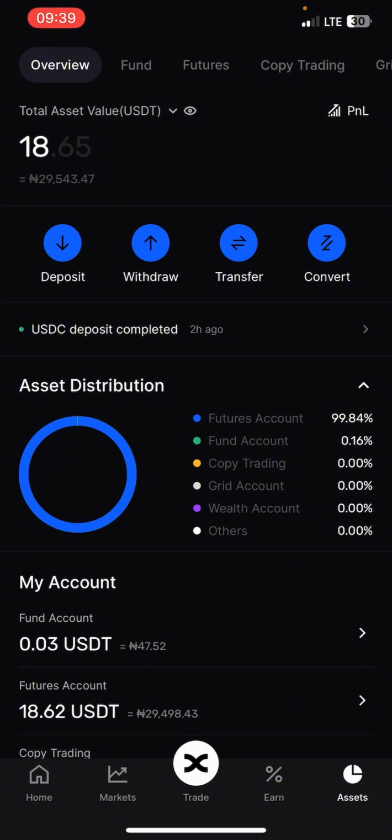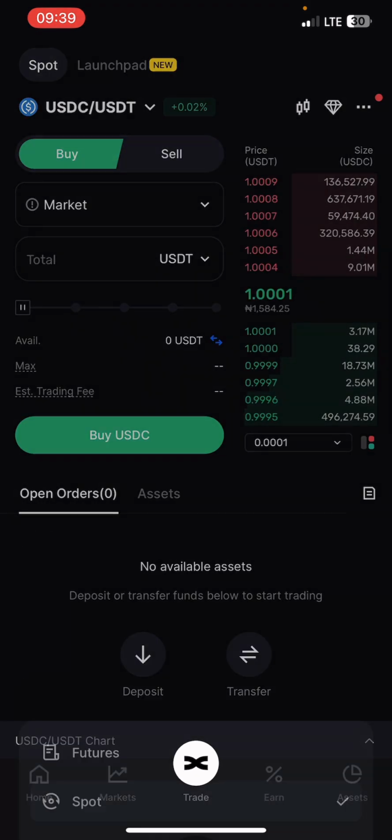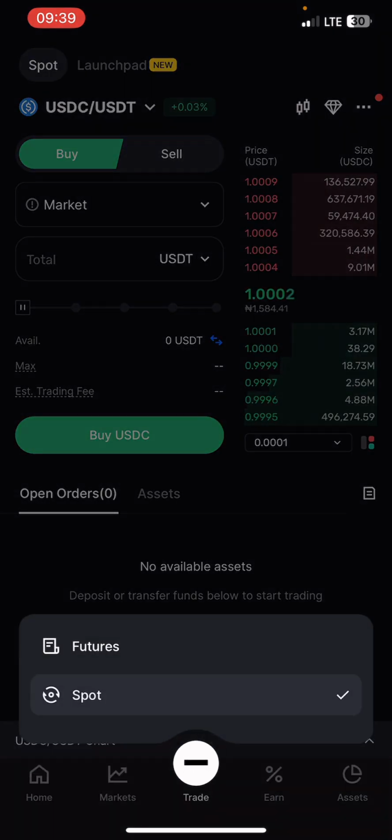Now look below here where you see trade, right? Now tap on that trade there. Once you tap on that trade there, you're going to see futures, you're going to see spots.